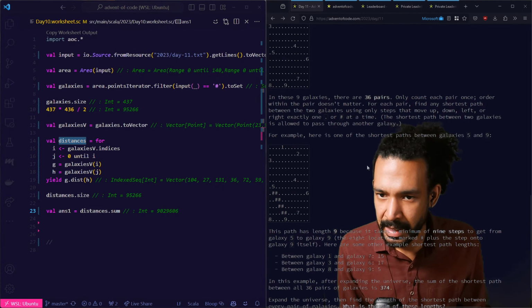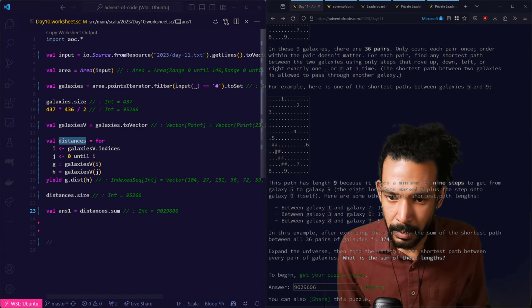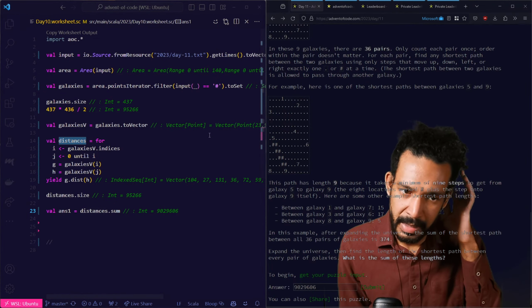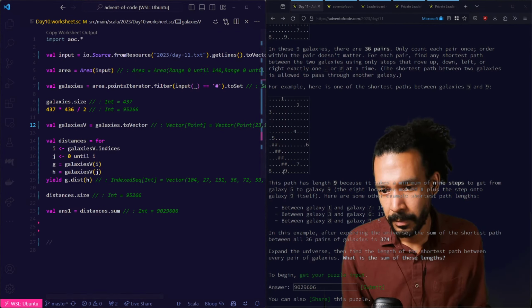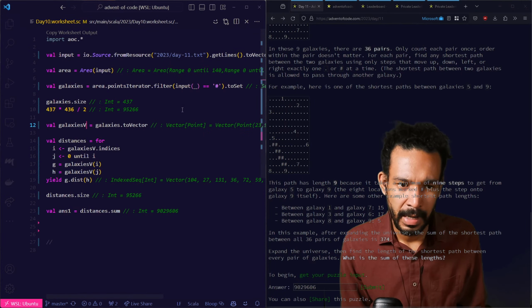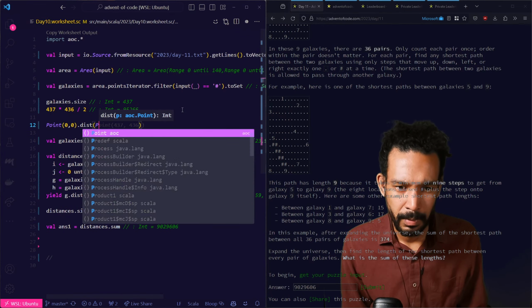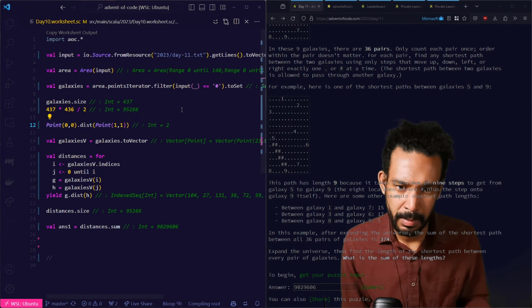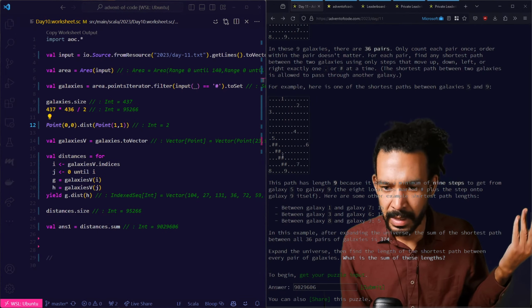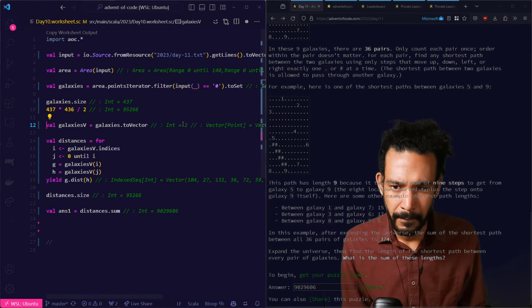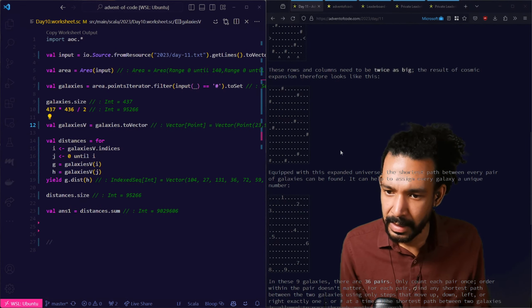How many distances am I missing? Am I missing something about this problem? It says 1, 2, 3, 4, 5, 6, 7, 8, 9. 9 steps away, right? Let's look at this. So 0.00 dot dist to 0.11. That should be a distance of 2, right? By the same kind of metric. How many movements until you're on that? Lowest path between every pair of galaxies can be found.